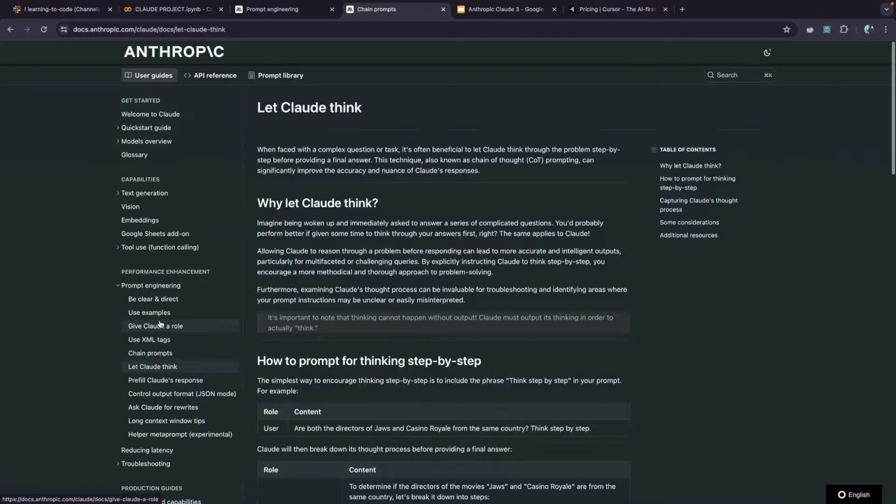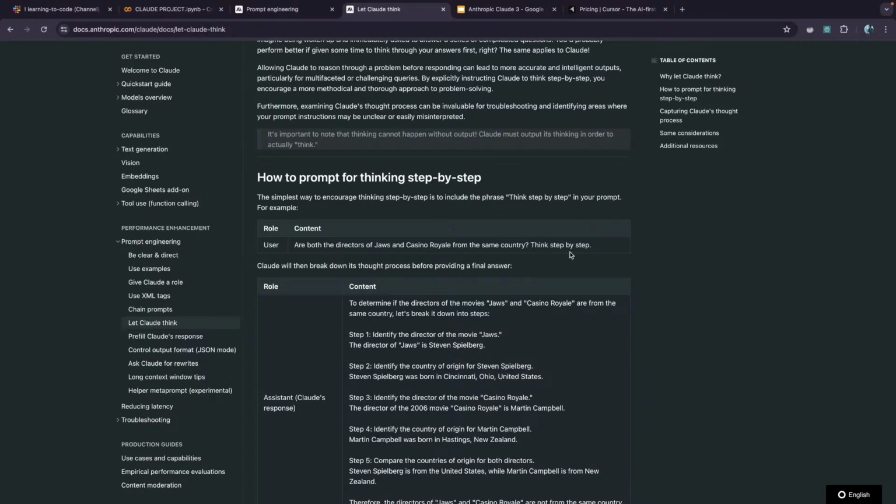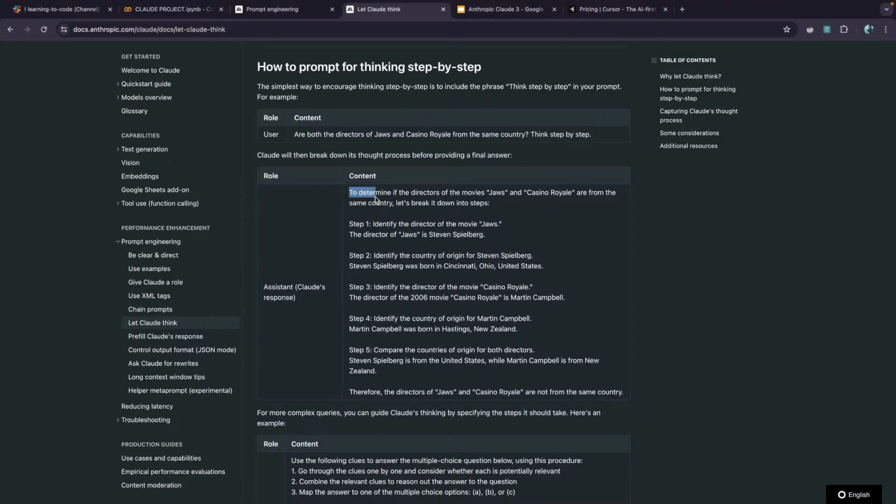Then let Claude think. This is also something a lot of people use, a very important one. When faced with a complex question or task, it's often beneficial to let Claude think through the problem step by step before providing a final answer. This technique, also known as chain of thought prompting, can significantly improve the accuracy and nuance of Claude's response. So this is like simply adding things like, both these directors of Jaws and Casino Royale are from the same country, think step by step. Then it will add more tokens and it will eventually get good answers.